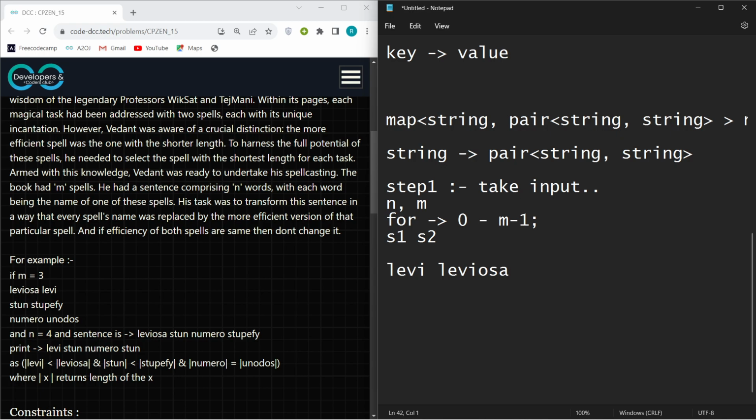So as I told you, for a particular key, I will store both values. So I can do for Levi. For S1, store S1 and S2. I just have to do this. So for S1 and S2 will be stored. So for Levi, against Levi, Levi and Leviosa both will be stored. And do the same for S2 also. Against S2, S1 and S2 both will be stored.